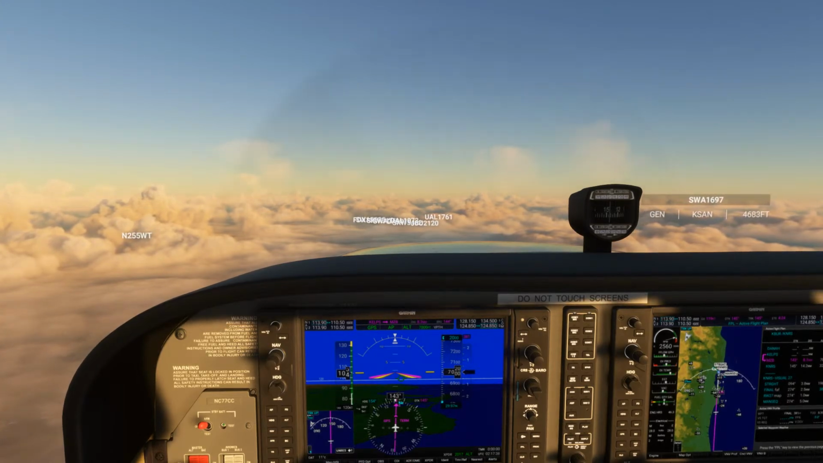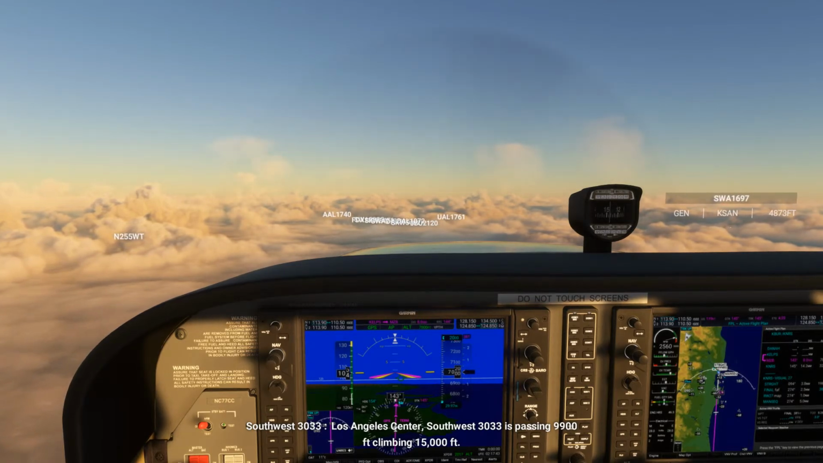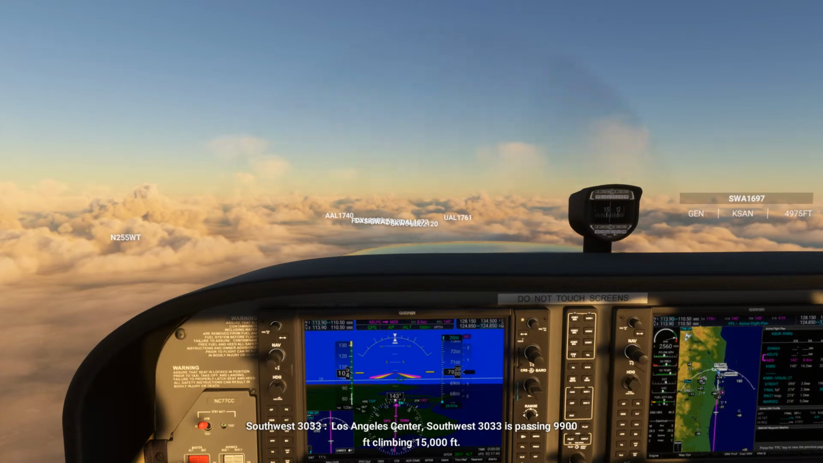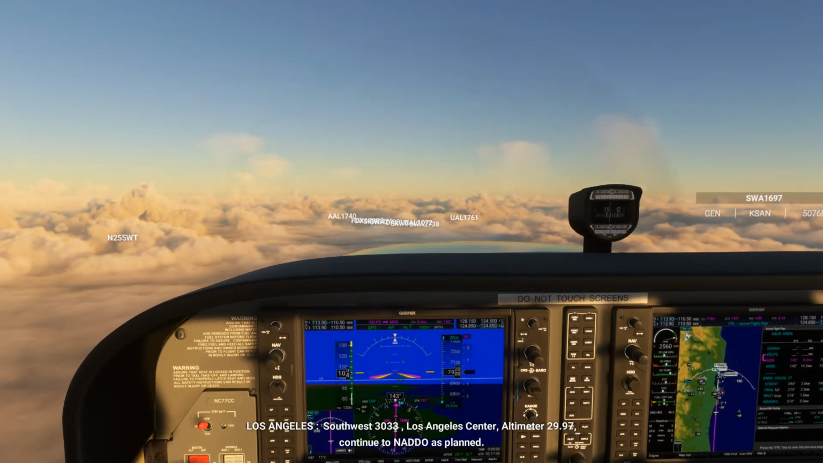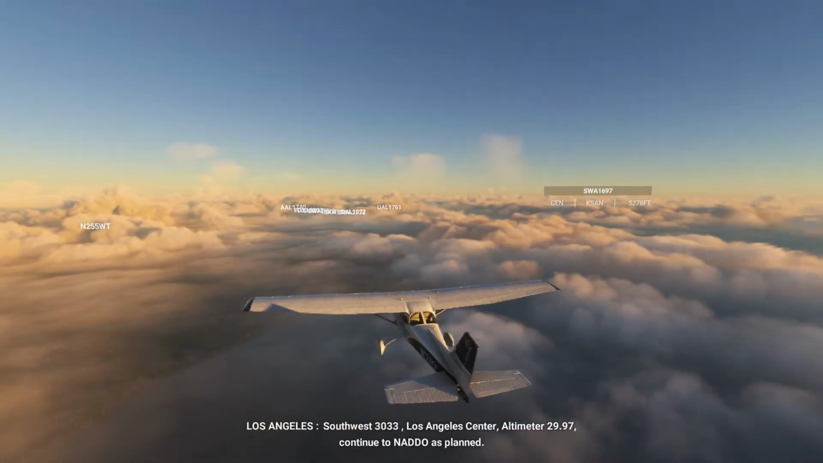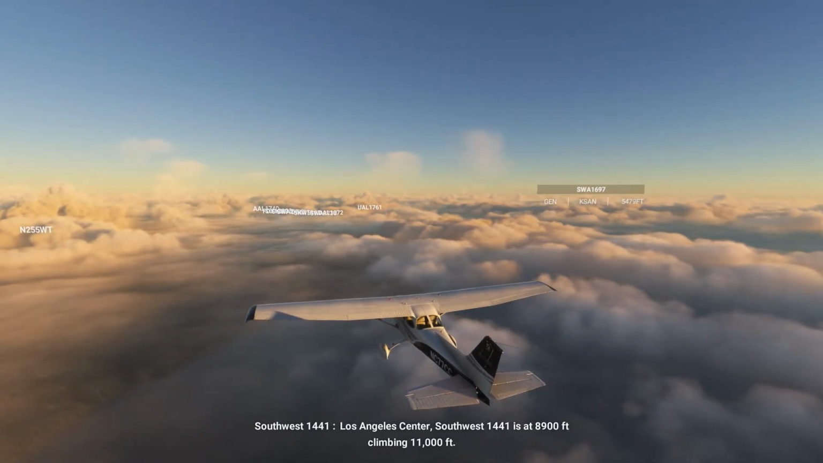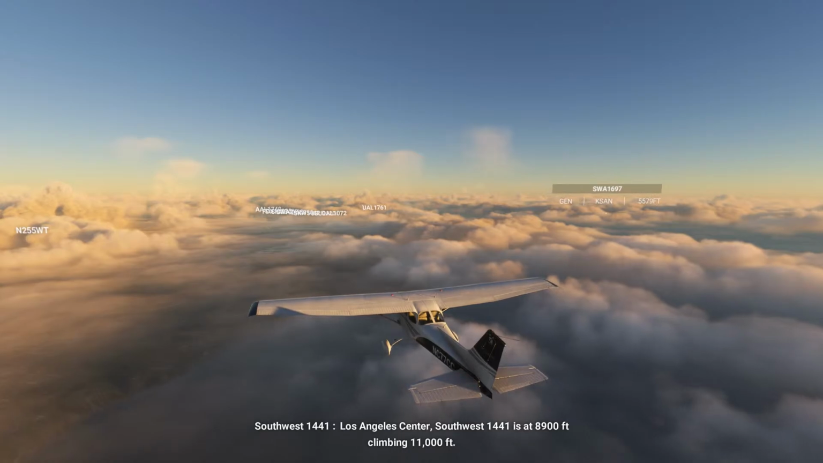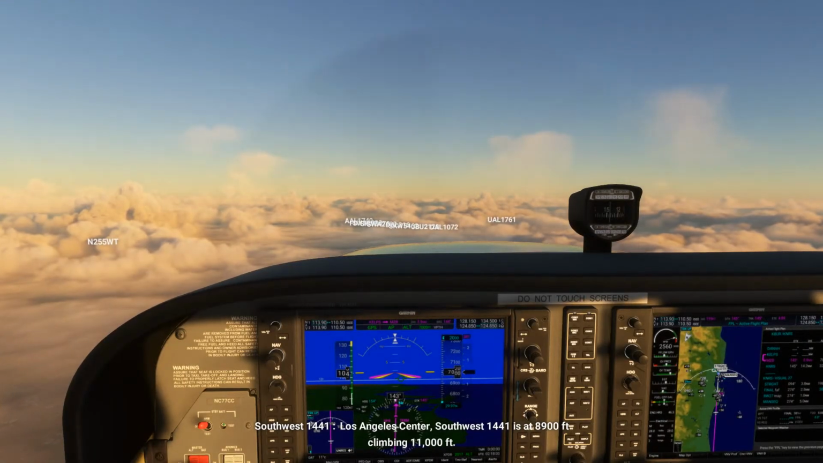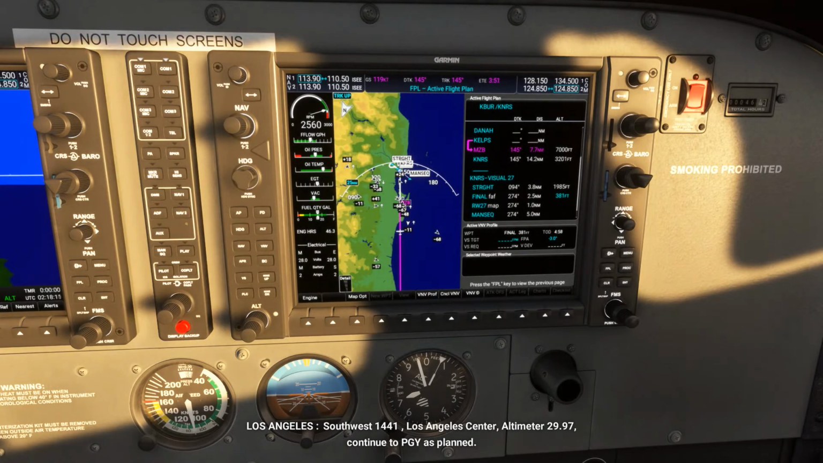Right now it's just flying around, enjoying the sunset. Southwest 3033 is passing 9,900 feet, climbing to 15,000 feet. Again, I backed up the time a little bit. So San Diego is probably dark already. But we are now about ready to fly over the San Diego airport. Mesa. You can see a little bit more, a bunch of planes. And how far are we now from top of descent? About 5 minutes. 4 minutes from our next waypoint.